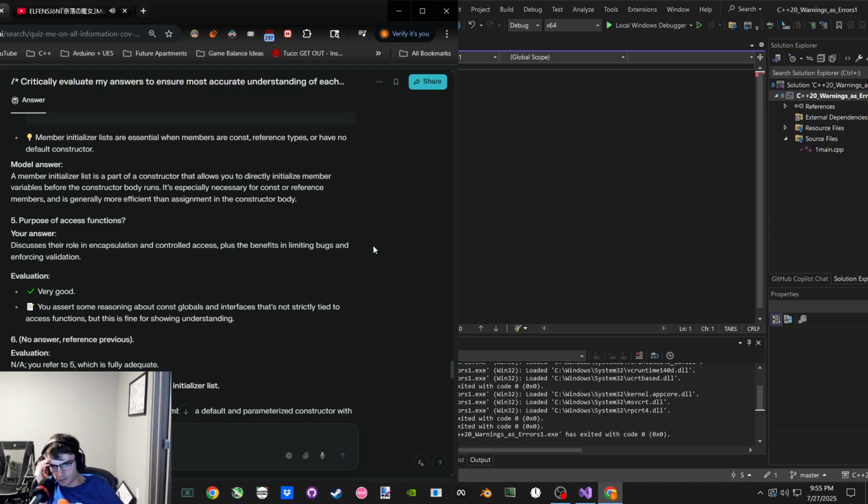A member initializer list is part of a constructor that lets us directly initialize member variables before the body runs. That's exactly what I did there. It's needed for const reference members because those are default initialized, and if they aren't given the values they explicitly need, they're never going to get them, because they can't be changed. They're non-mutable.